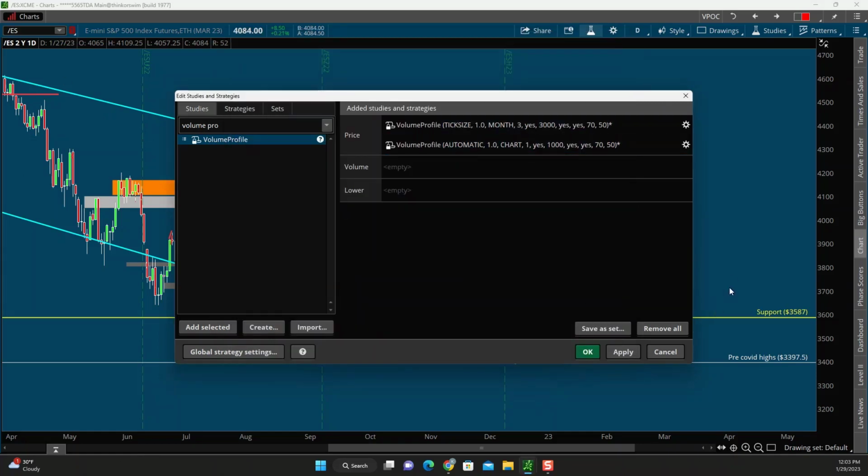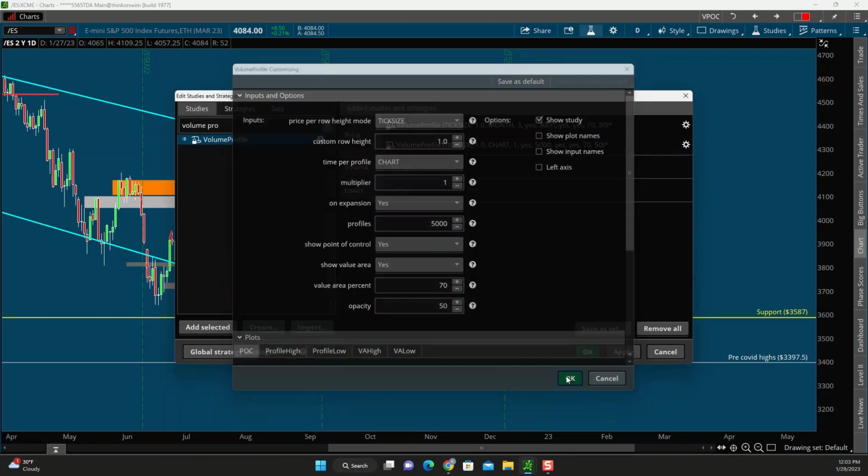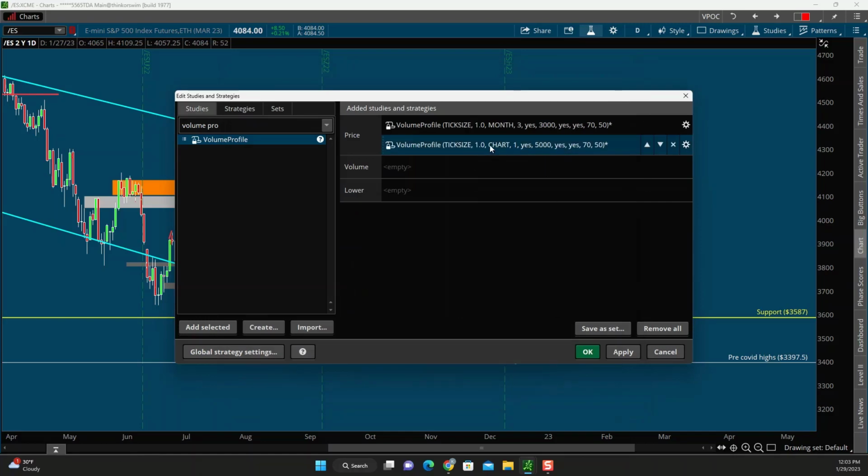And the next one, if you want to take a look at the bear market one, this particular one is also just tick size and chart. And I did move this to 5,000. And that is it. I'll explain this part as we go through the chart. So hit apply.